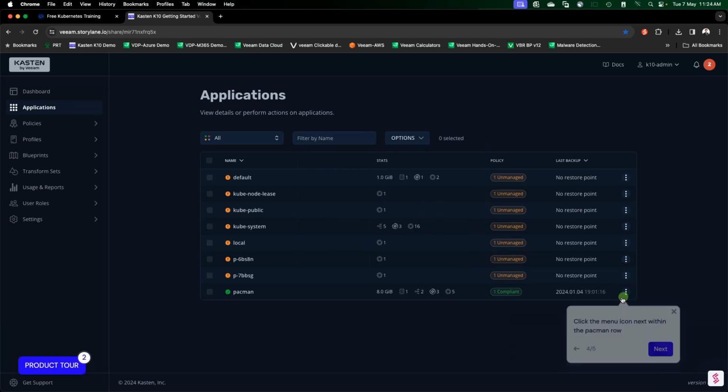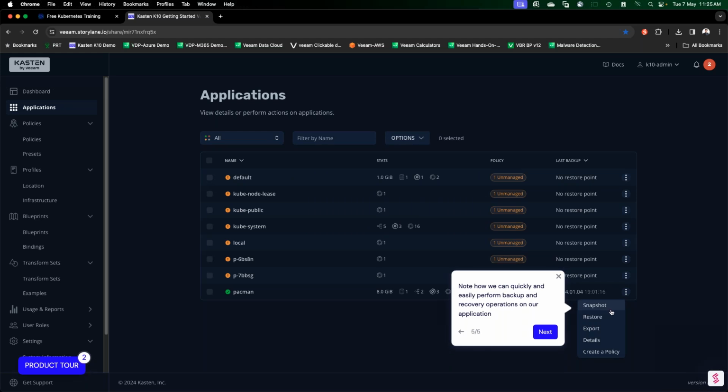And then you can also click this button to perform an action. For example, you can do snapshots, you can do restorations, you can do export, and other things as well.